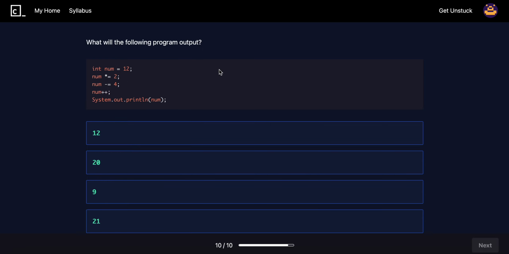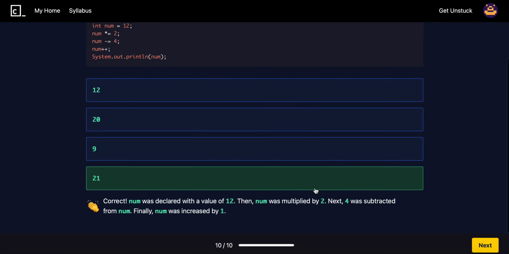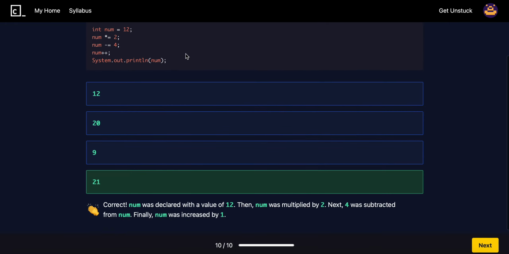Okay, what will the following program output? So if we look here, we have num is equal to 12, and the num gets multiplied by 2, which makes it 24. Then you subtract 4 from 24, which is 20. Then you add 1, remember, because of the increment, which would make it 21. Yep, correct.